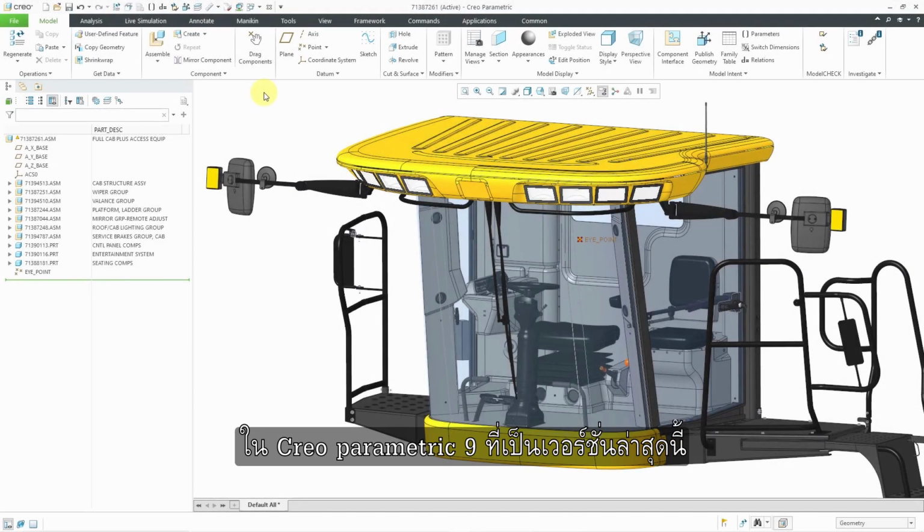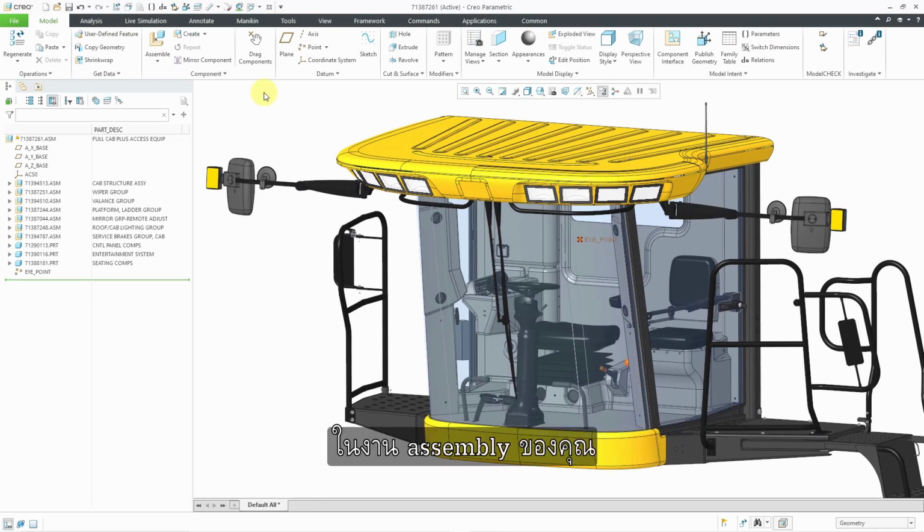In Creo Parametric 9.0, there is a new model analysis that allows you to create a quilt from the visual field inside of an assembly. It's pretty neat. Let's take a look at how to use it.